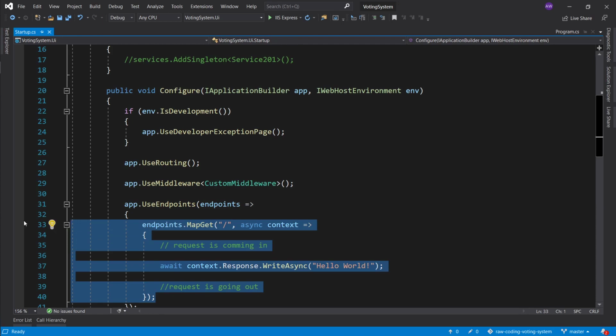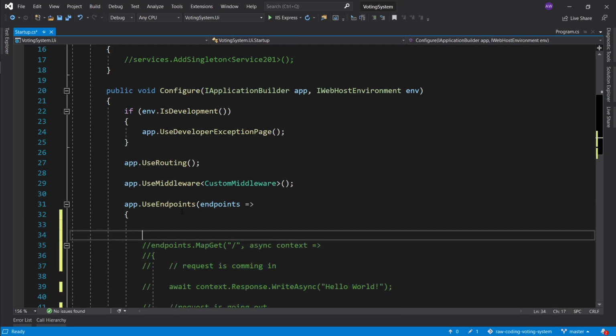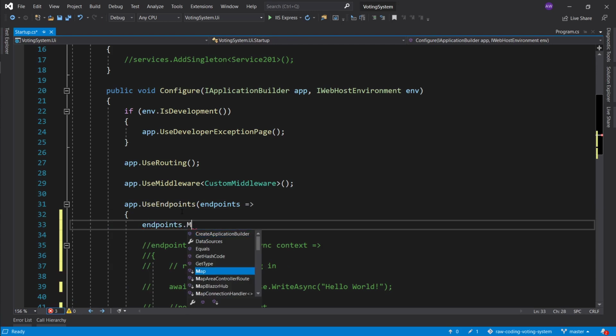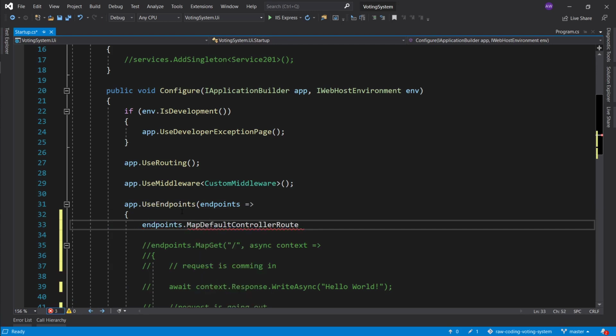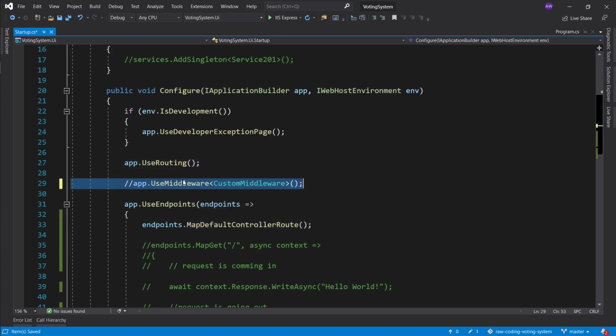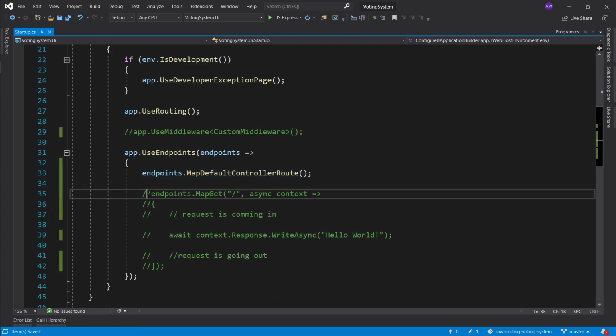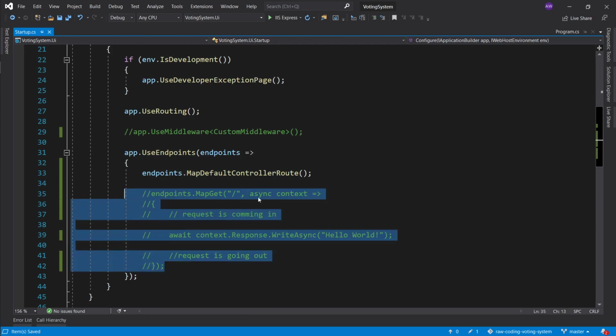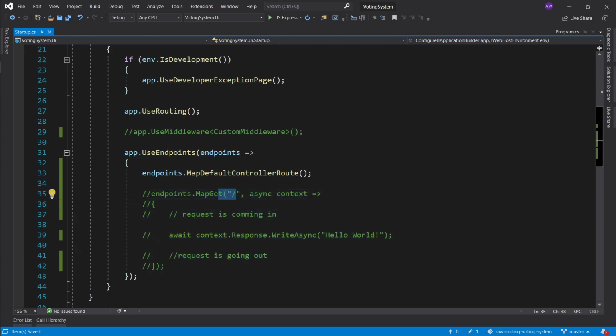First things first, I'm going to comment this out, and in my endpoints I'm going to type in map default, and this will allow me to select the option of map default controller route. I will also disable this middleware, otherwise it will give me errors. Instead of writing out these code blocks for every route that we want to select, we're going to opt in to the Model View Controller pattern, where the controller is responsible for the routes and dealing out the information, which will essentially be models. Then we're going to be displaying the view, which is the view part of MVC.